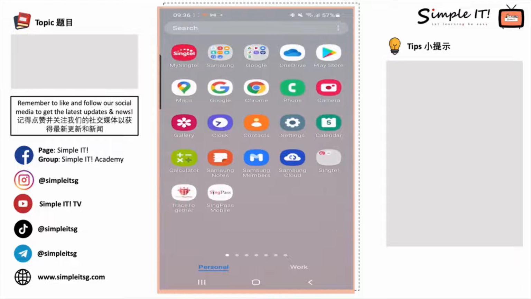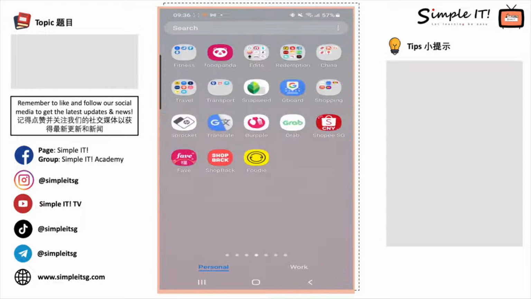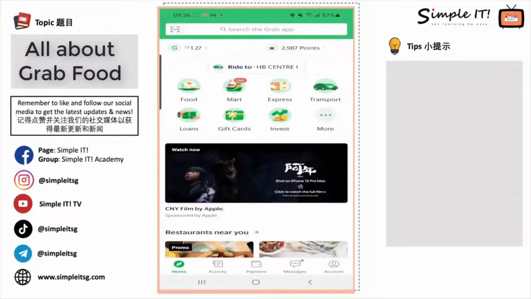Okay, so we just need to open the GRAB app. Find the GRAB app. Once you open up the app, you will go to the main page, where we see food, mart, express, transport. So this is the main page. Today, like I said earlier, we are going to talk about how to order food. So what we need to do is click on the food icon.